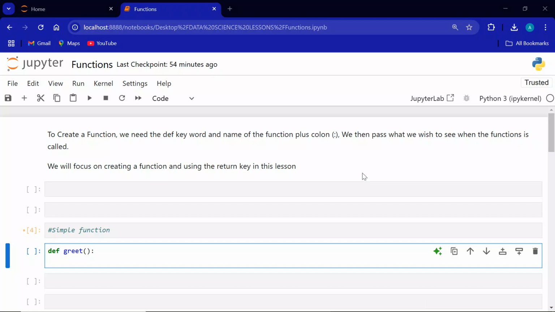And the reason we will have to do this is that at some point in the data science lessons, we'll have to create our own functions to train data and do other stuff. So this lesson is going to focus on creating your own function and then specifying what you want to happen in that function.